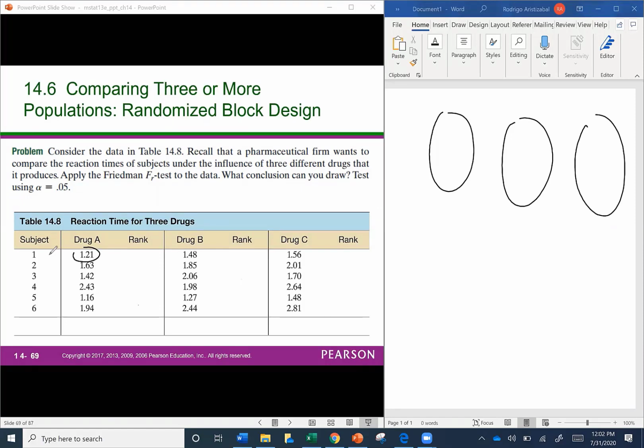But because we are going to apply these three drugs to the same subject, the other characteristics, like gender, are neutralized. This is a powerful procedure, and my sample is smaller because we don't need 18 people to apply the drug. We need only 6, and we use block design. That is the advantage of block design.